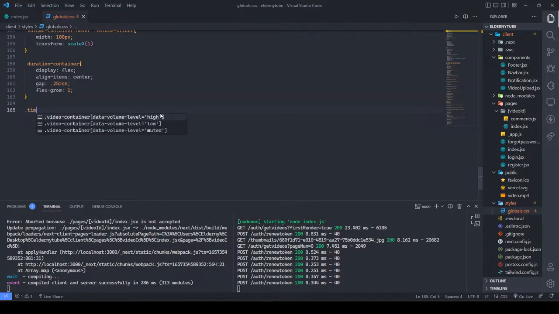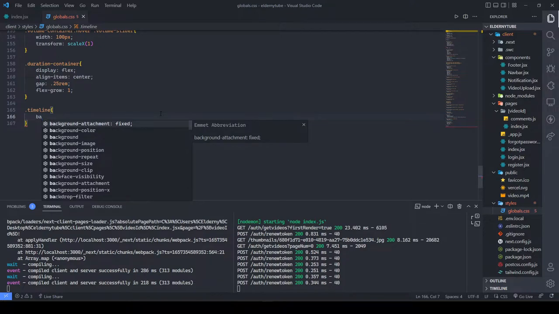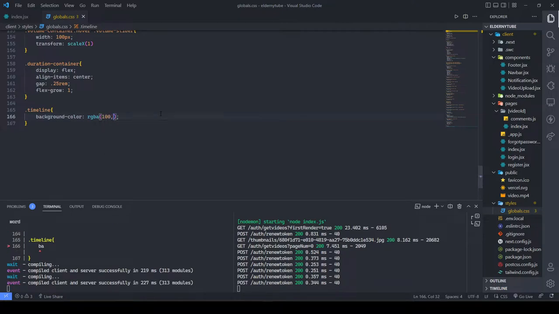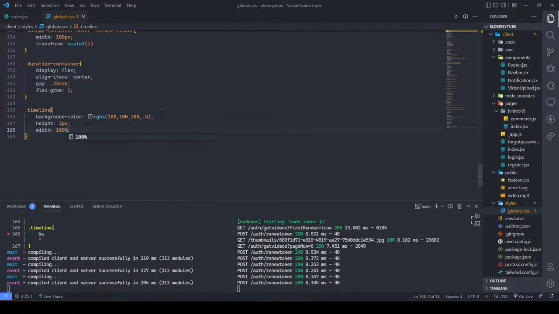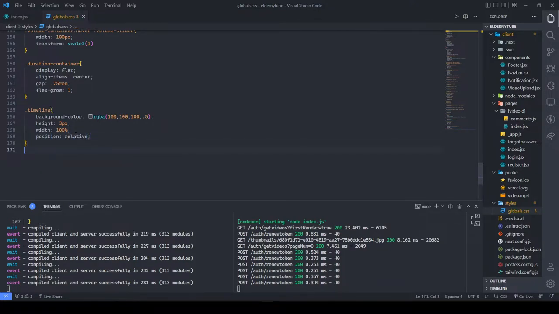Now let's add CSS for our timeline. We'll add a background color, more like a silverish color. The background color is going to be RGBA as usual, but this time everything is going to be 100, and alpha is going to be 0.5. We'll give it a height of 3 pixels and a width of 100%, so it covers our whole video. And let's say position is going to be relative.